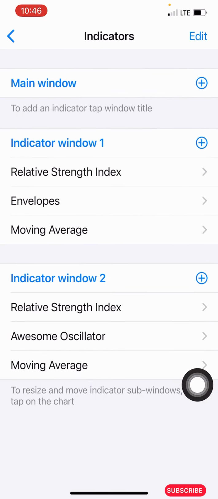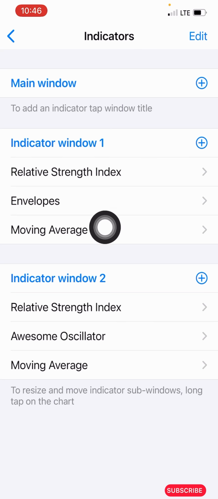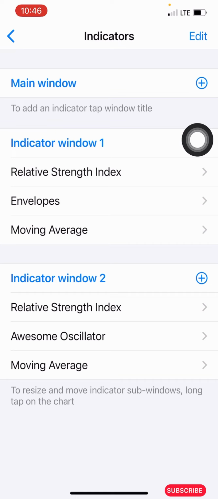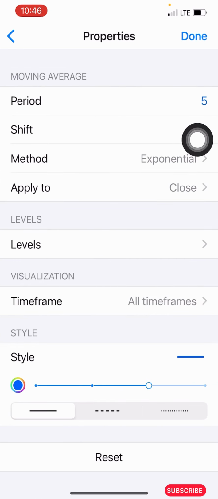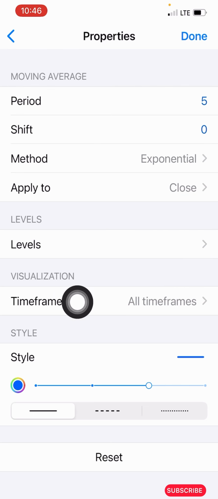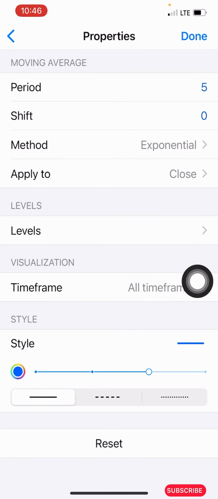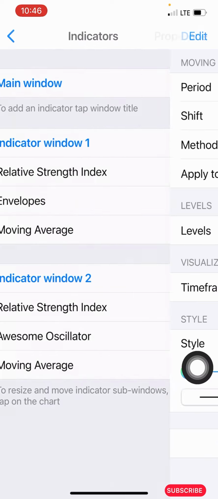After adding the envelope, we have the moving average next. You are clicking on this plus icon again, and then you search for your moving average. You make the period 5, the shift is 0, method is exponential, apply to close. The level, you leave it as it is, time frame all time frame. The style, you make it color blue, 3 pixel, and you click on done.